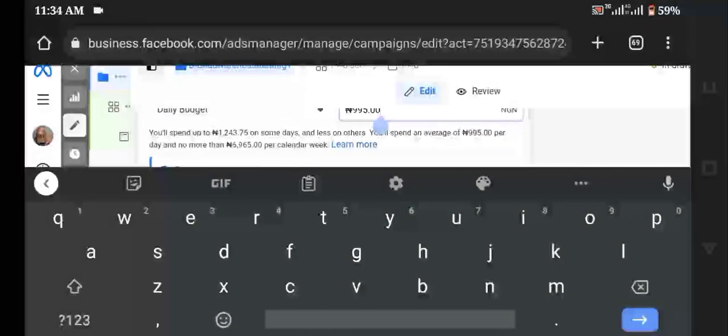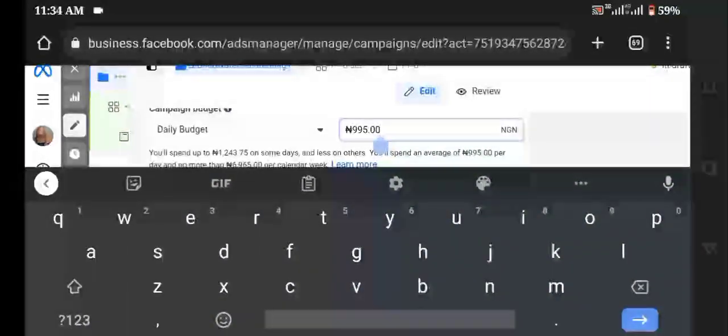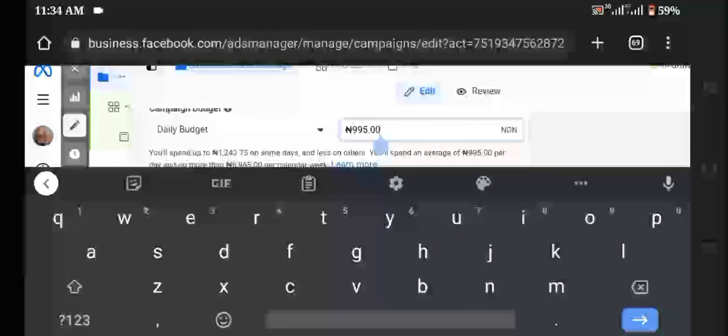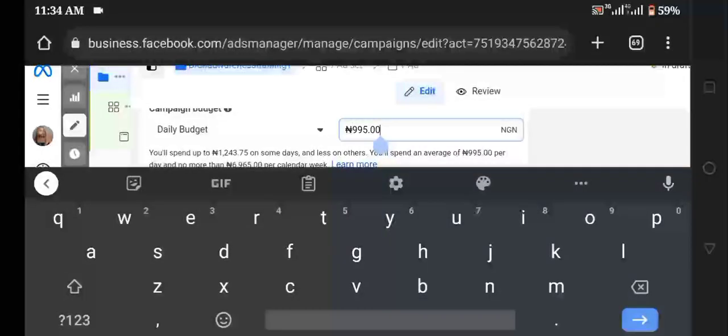Now, people will not advise you on this one, but I know Facebook is cheap, so please try to spend reasonably. If you have money, quite alright. And I told you that when you are running adverts, especially for the first time, don't start with a big amount. You can start with $5 per day. $5 is like how much? So five minimum. I'm sure it's more than that.